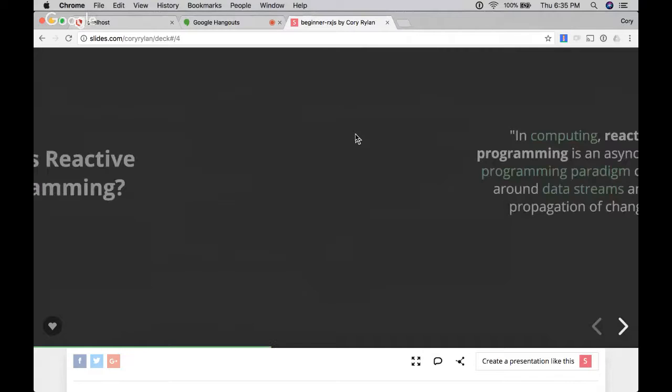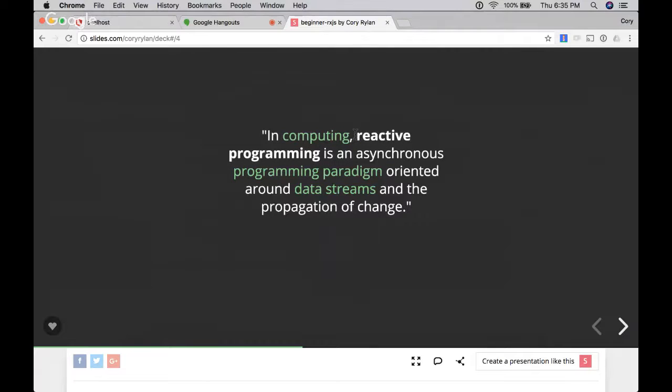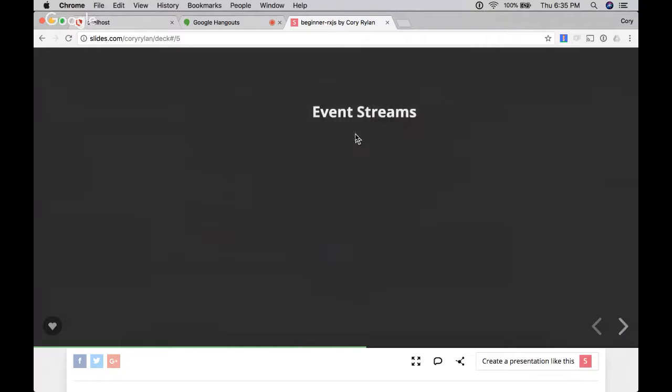So what is reactive programming? Kind of the boring Wikipedia definition: reactive programming is an asynchronous programming paradigm oriented around data streams and propagation of change. It's kind of a mouthful. Sounds a little bit more complex than what it really is. The main idea of it is being able to react to changes in our application, or events.